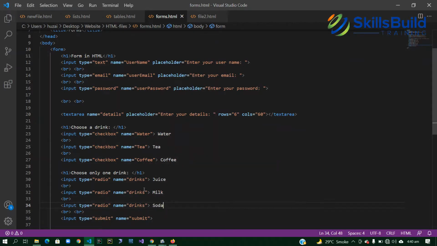So now the problem is, if all the names are drinks, then how will the processing file differentiate between the juice, milk, and the soda? So for this purpose, you will add a value over here. The value will actually be the name of the drink. So this is a little difference between the checkbox and the radio buttons. In the checkbox, you can basically put any name you want, that does not matter. In the radio buttons, you have to put the same name and different values. So be careful about this difference, because otherwise the radio buttons will not work how they're supposed to work.